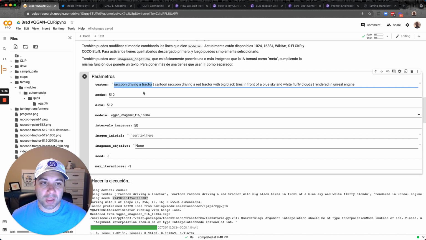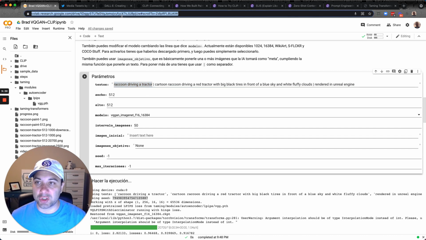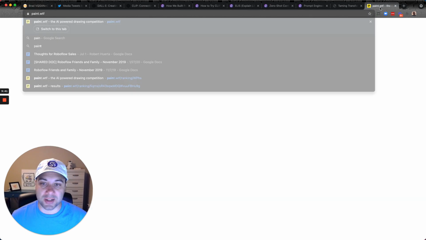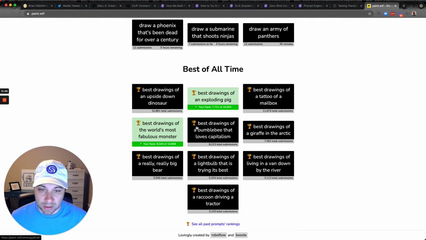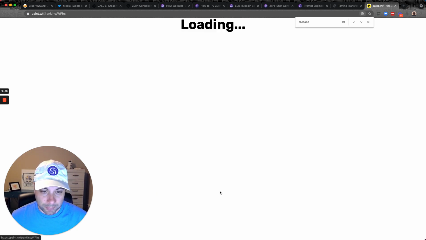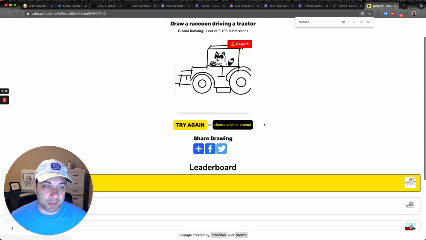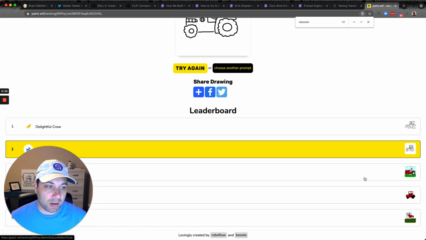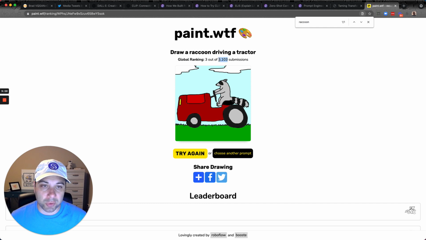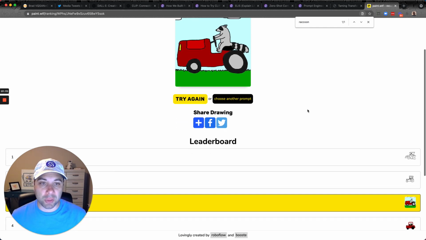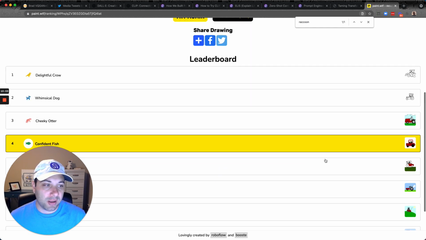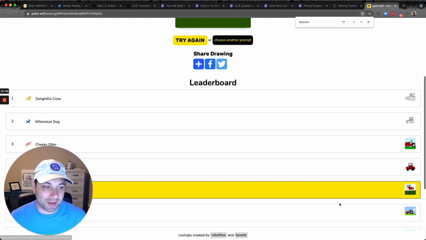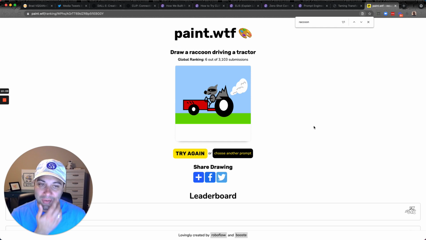So here, on paint.wtf, we have a prompt that's a raccoon driving a tractor. Here we go. And here are the top human submissions: out of 3,000 people who drew a raccoon driving a tractor, what CLIP thought were the closest matches to that. And you can see the humans all actually did similar sorts of drawings, which is kind of interesting because, as we're going to see in a moment, the GAN goes a bit off script and creates some weirdness.